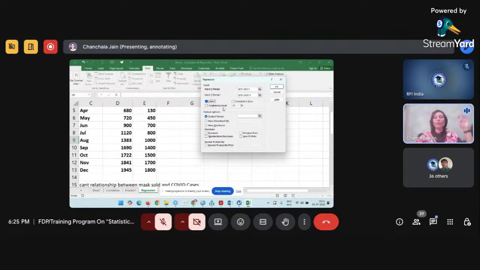Confidence level will come as 95%, so I'm okay with this. I'm not changing anything. I'm generating the output in the same sheet, so I'll select the particular cell where I want to generate the output. Till here, I think it is okay with everyone. May I go ahead? Yes, ma'am.